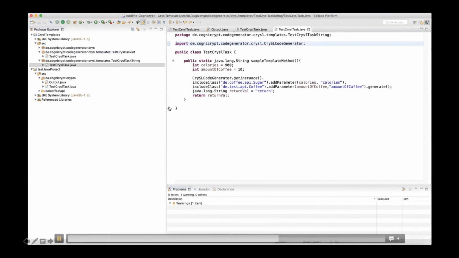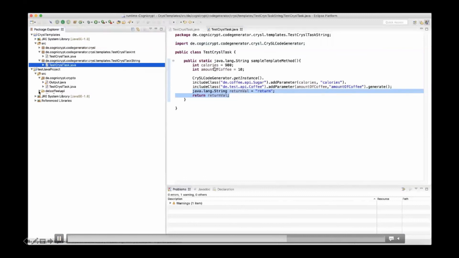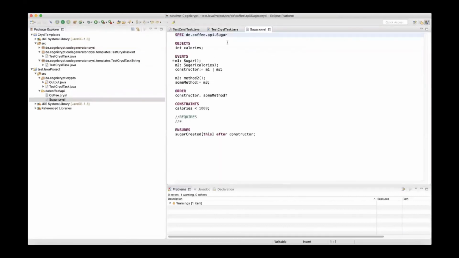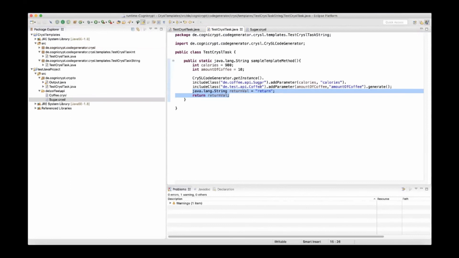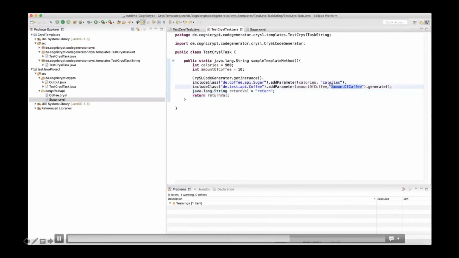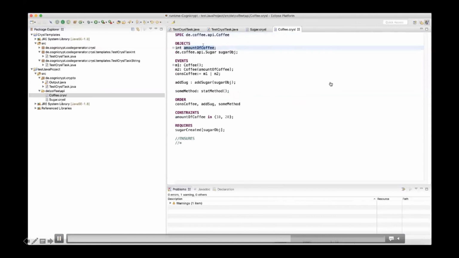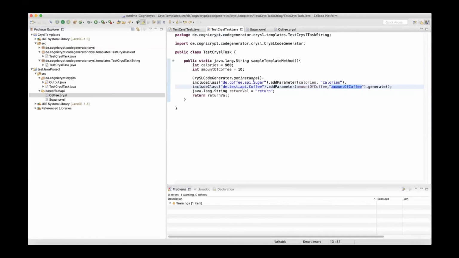And inside, there are only a few things. You have a static part, right? In calories, amount of coffee, and you have a dynamic part where you're invoking the CrySL code generator, and then you're saying include the sugar class and link the calories in the sugar rule to this calories and link the amount of coffee in the coffee rule to this coffee, all right? And then you say dot generate, right? Then, yeah, I'm just showing you the rules just to make sure that these strings must match, right? The name of your rule, the name of your parameters, they must match. Apart from that, once you've matched everything, CogniCrypt takes care of everything automatically. You don't have to worry about anything.